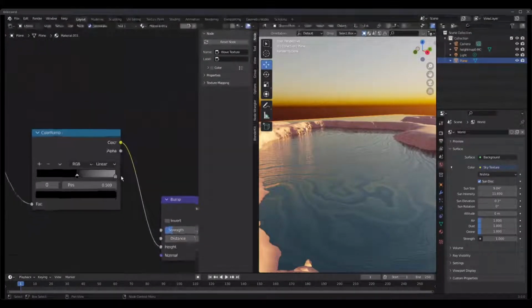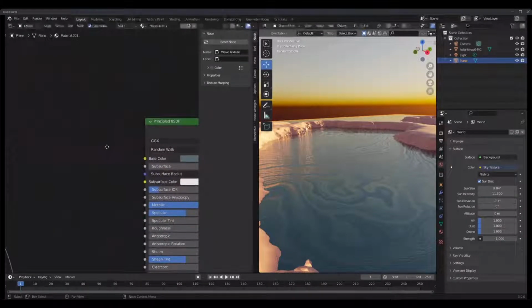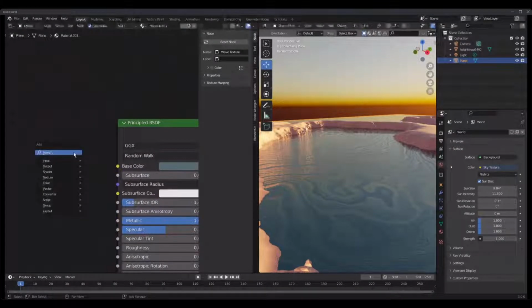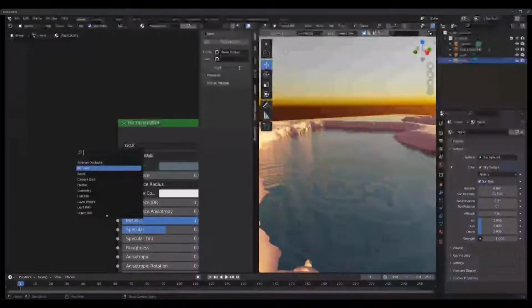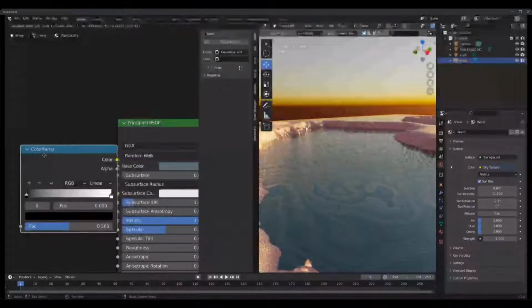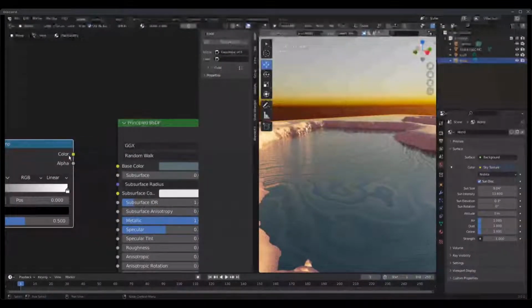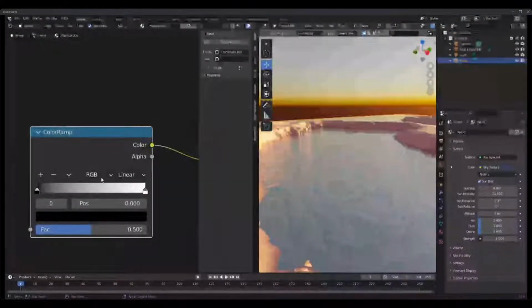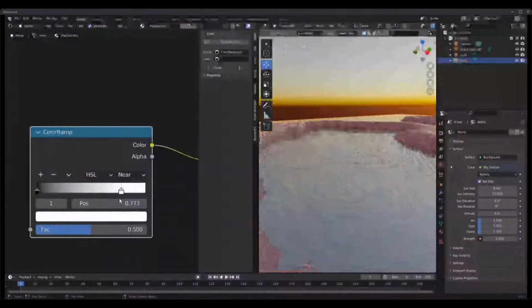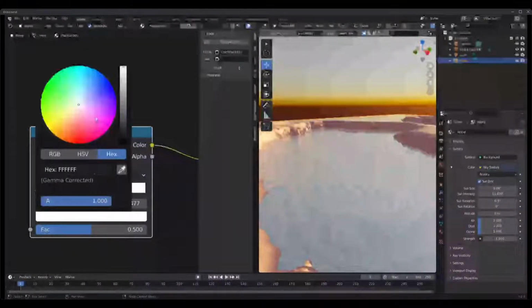We can add some colors. I don't know, what do you guys think? Let's try something. Let's add a color ramp. Let's actually try and make this look like an oil spill. We don't need to go exactly off of that scene, so let's add some gradient colors in here.